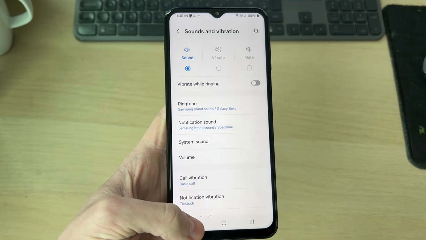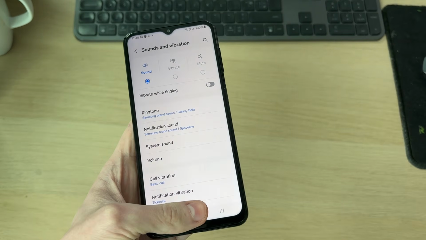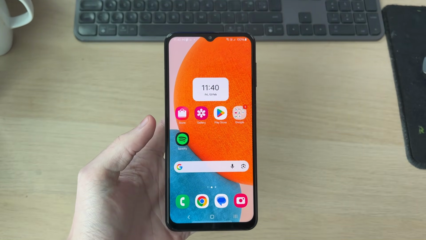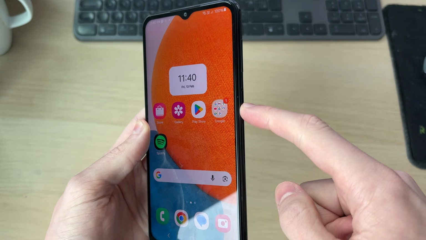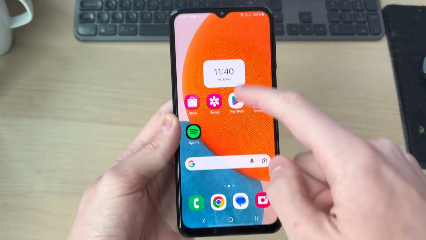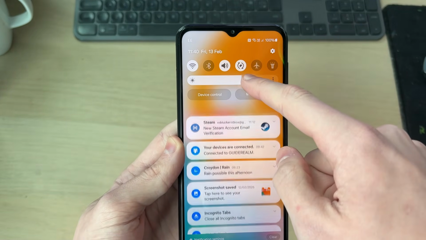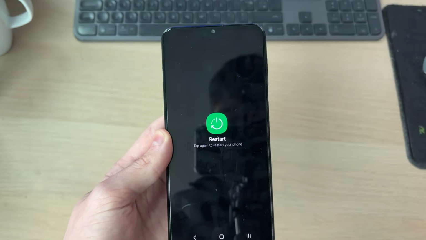If you're finding that it still doesn't, the next thing to do is come out of here and try performing a restart. Sometimes it can just be a software problem, which is why this isn't working. You can tap and hold the side button like so to get to the power menu. Alternatively, you can drag down like so, then drag down again and press the power button. Then press restart and press restart again.